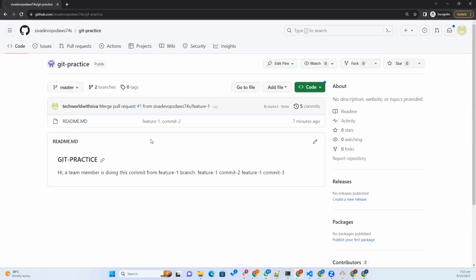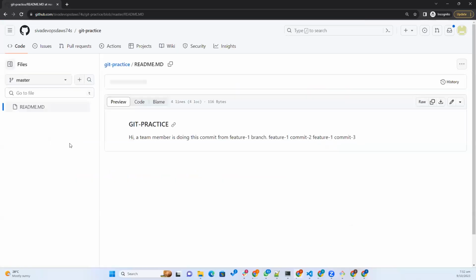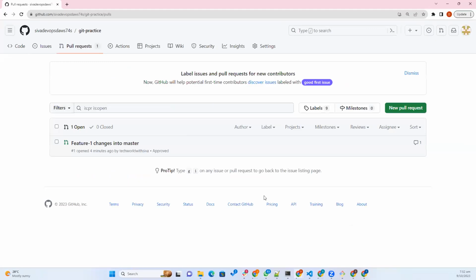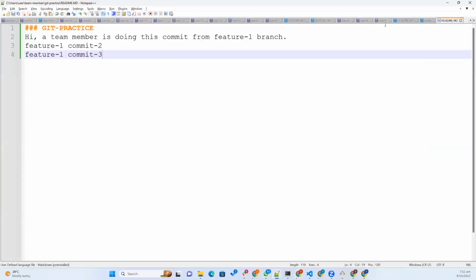So now here, if you see into the master branch, we got the code. A team member is doing this commit from feature one branch, feature one commit to feature one commit three. So we got the changes. So now what is the process? We'll just write it.